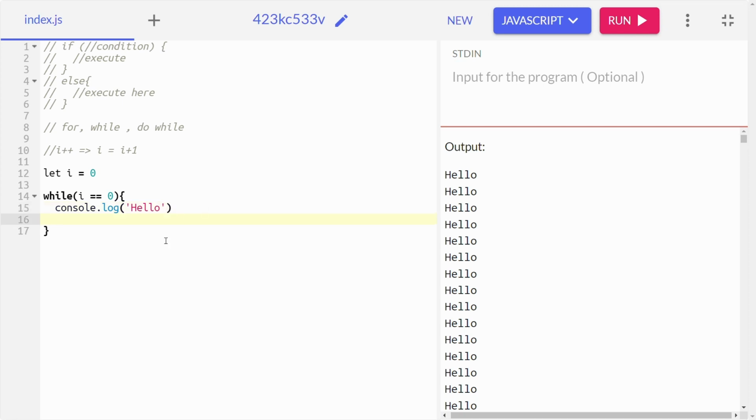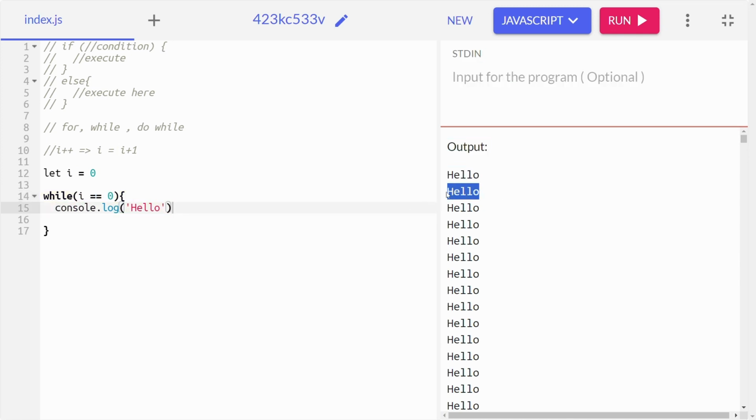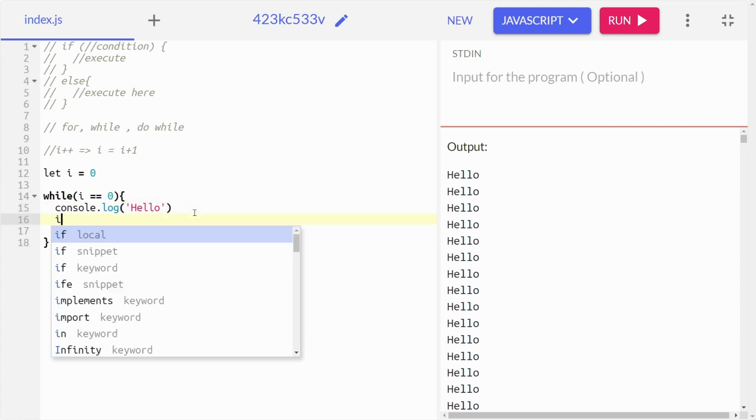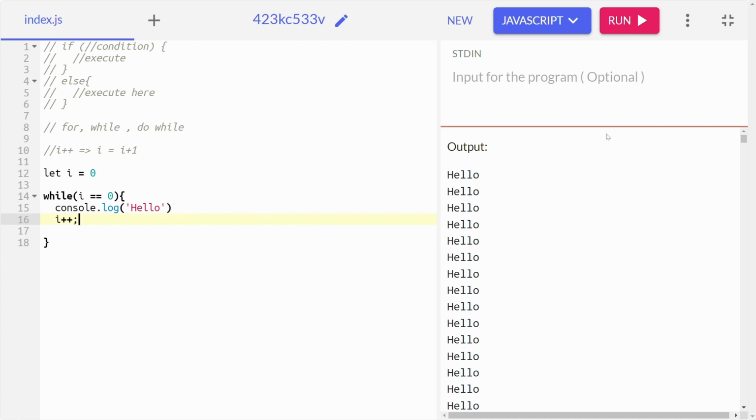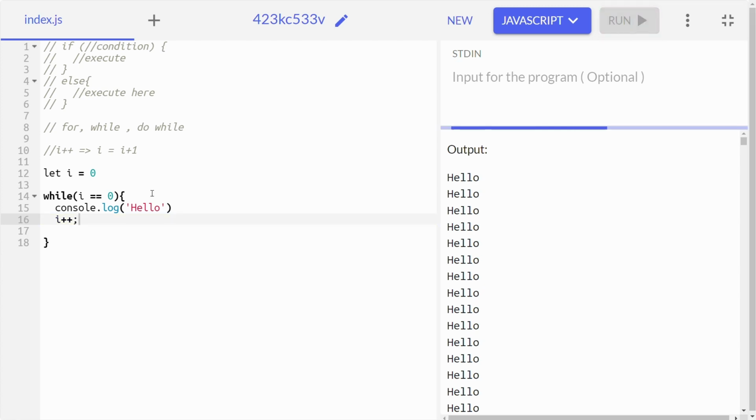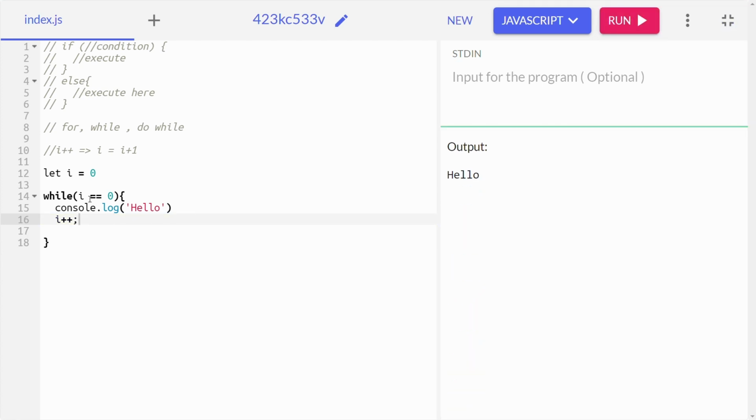Why does it run forever? See, here i equal to 0, yes it is 0, true. Get into this and again run. It checks i equal to 0, yes it is, and comes here to console.log, then again comes back to check i equal to 0. Since i is not changing, if you keep i plus plus, then i is incremented by 1. So what is the i value for the next loop? i equal to 1. Is 1 equal to 0? No, false. That's when it comes out of the loop.